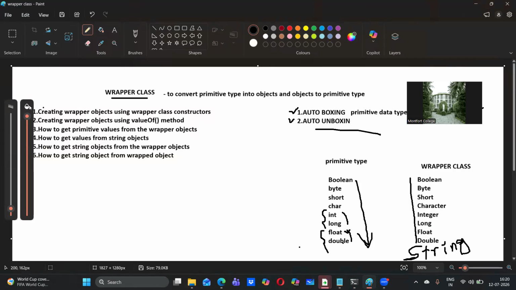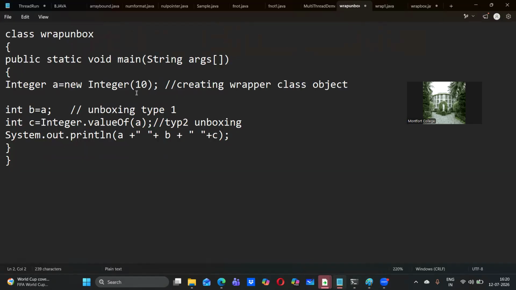Okay, now we have something here, questions 1, 2, 3, 4, 5, 6. First is, create wrapper object using wrapper class constructor. So where do we have this here? Let me show you. Yeah, wrapper class constructor. This statement satisfies that. Wrapper class constructor means this is the constructor, Integer of 10. By using this, we can create the wrapper object, first thing.